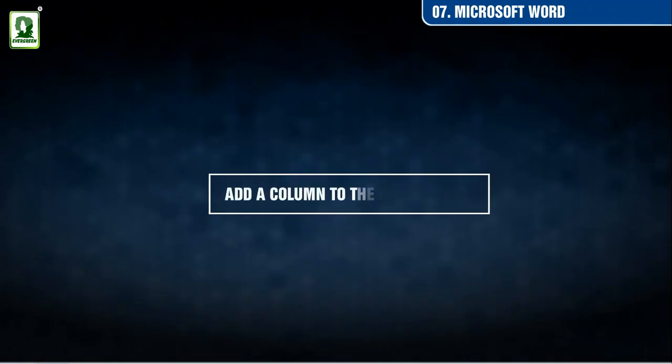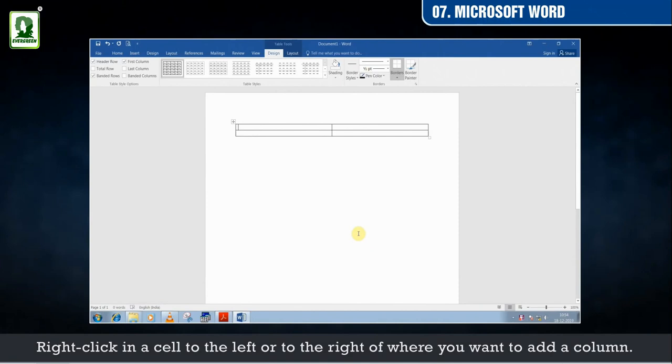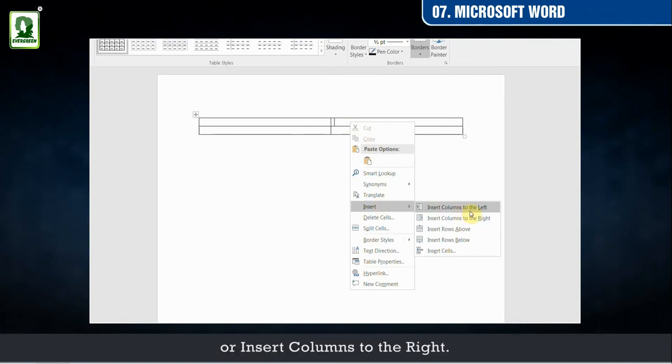Add a column to the left or right. Right-click in a cell to the left or to the right of where you want to add a column. On the shortcut menu, point to Insert and then click Insert Columns to the left or Insert Columns to the right.